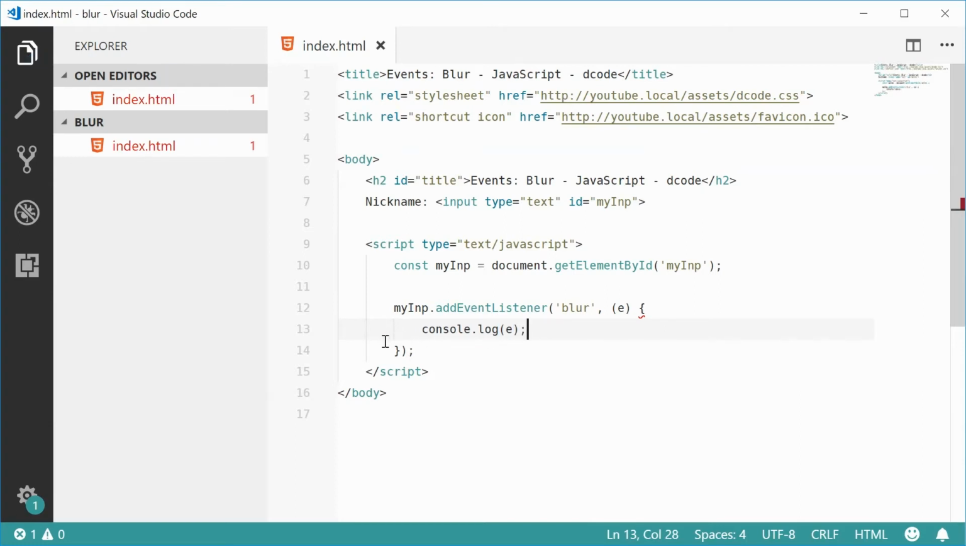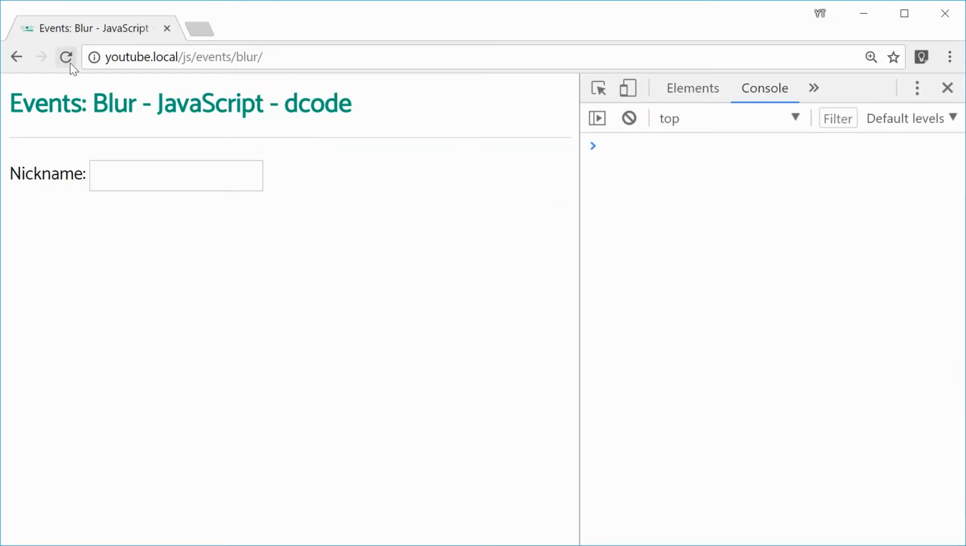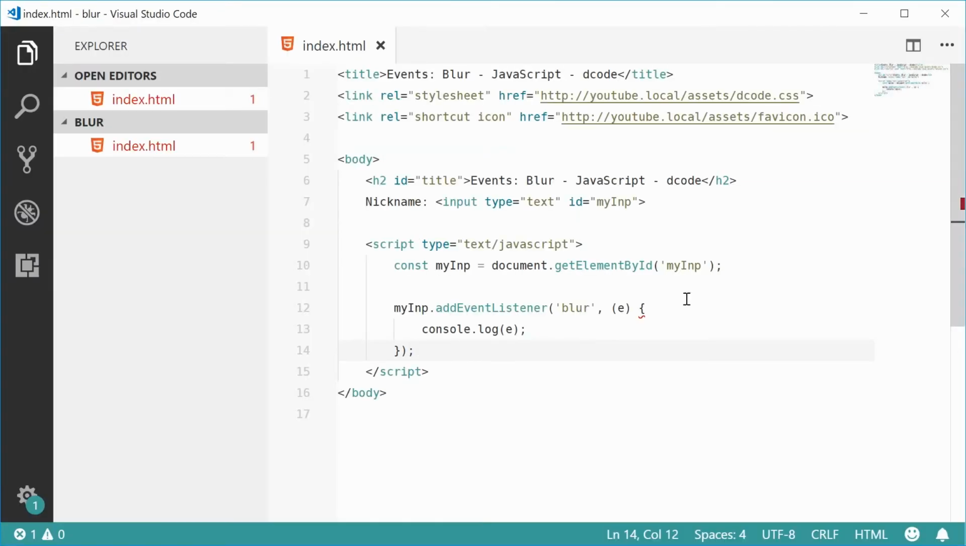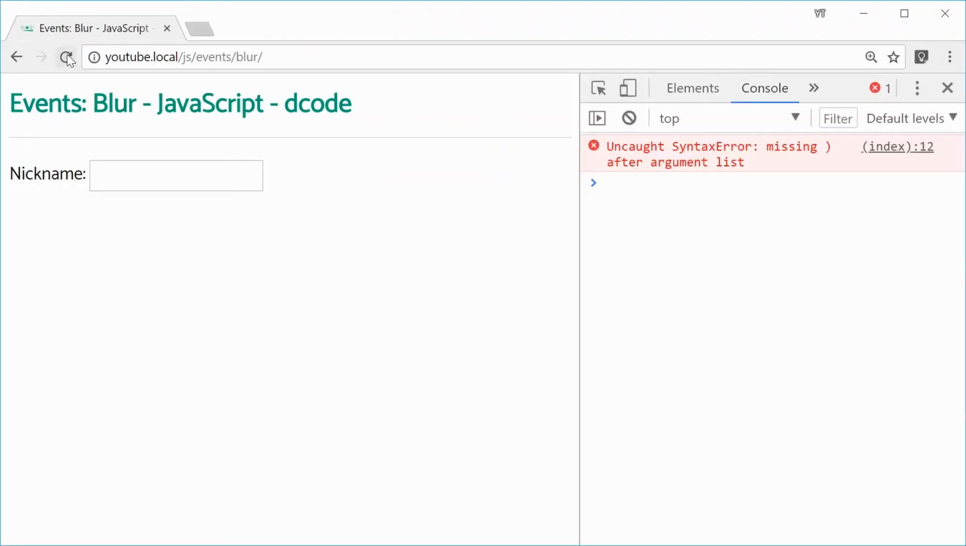Okay, if I was to save this one and refresh the browser, let's see what's happening here. Line 12, okay. We need the equals and greater than sign. All right, save that again and refresh the page.